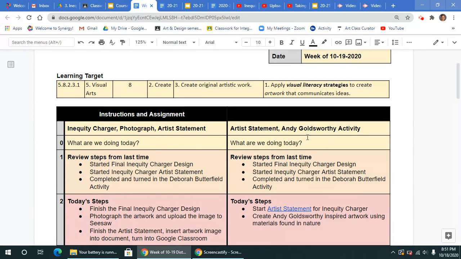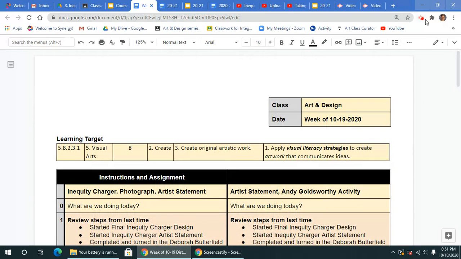So again, choose your own path. Each one of these represents a day. If you have any questions, please let me know.